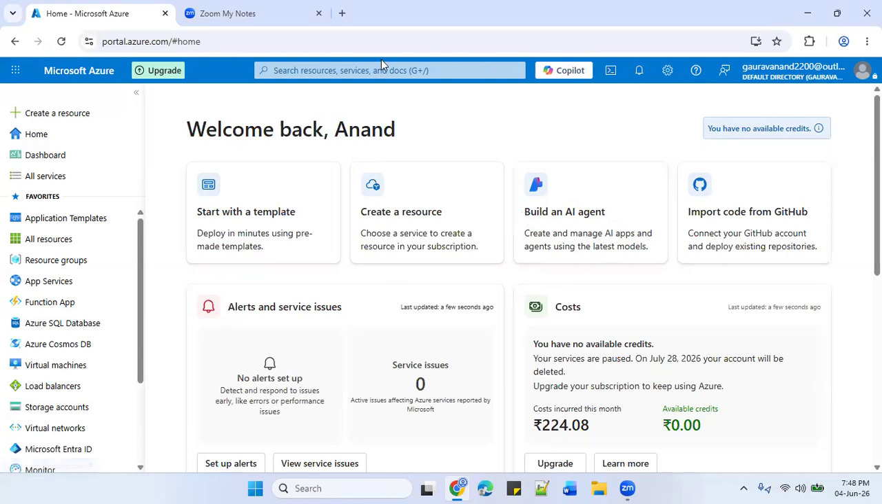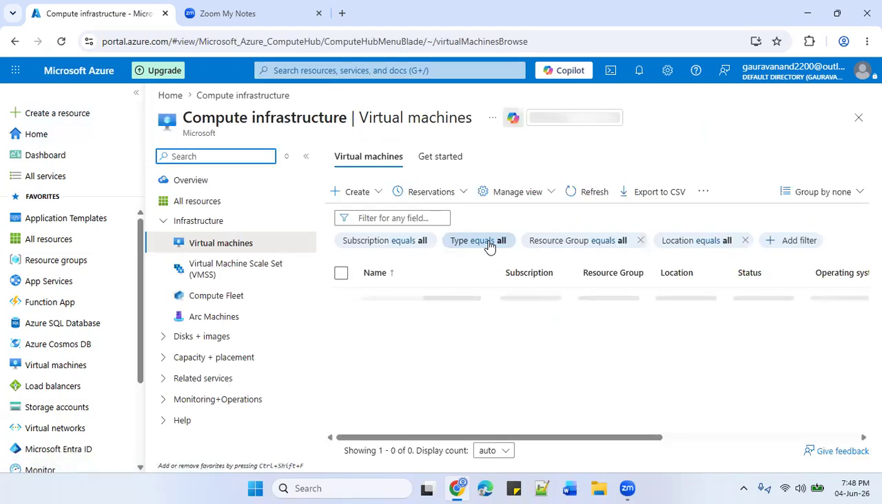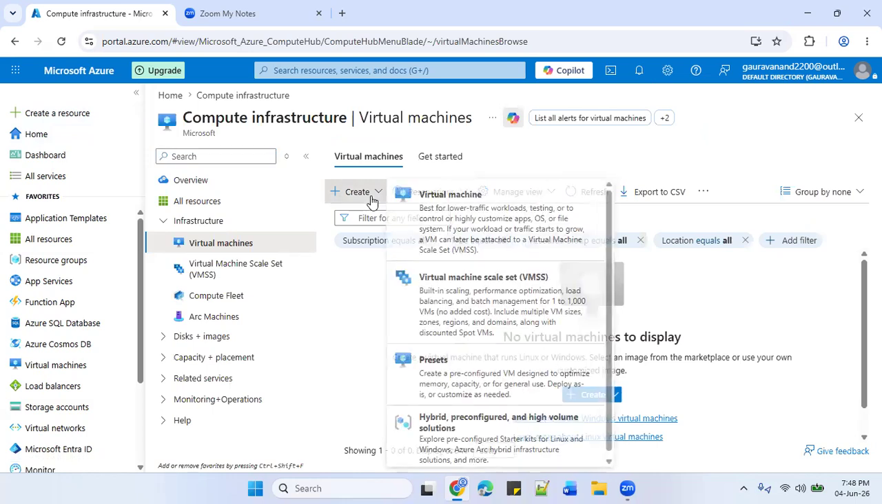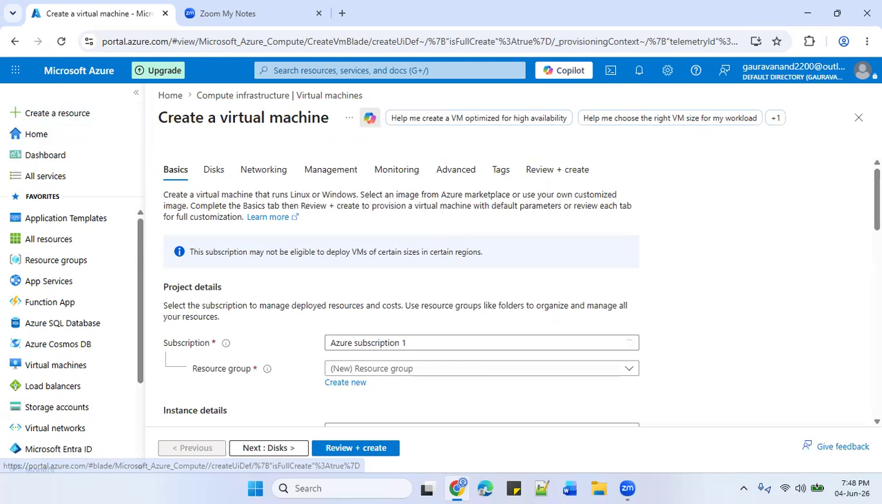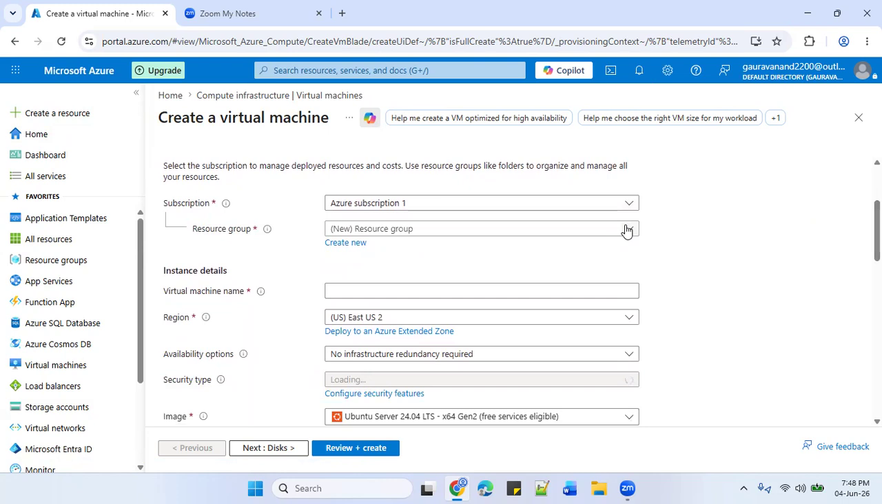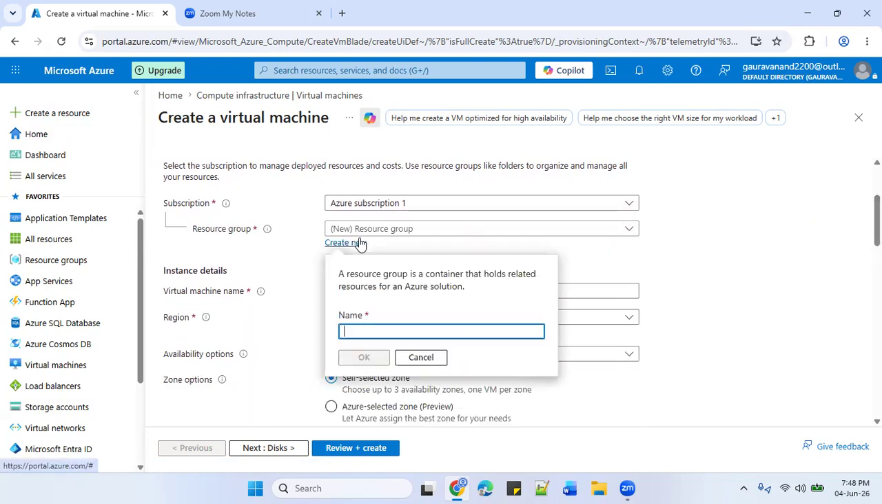Okay, now let's go. Firstly we'll start with availability set, and then we'll go for availability zone. Let's start creating our virtual machine. We don't have a resource group, so let's create a resource group.